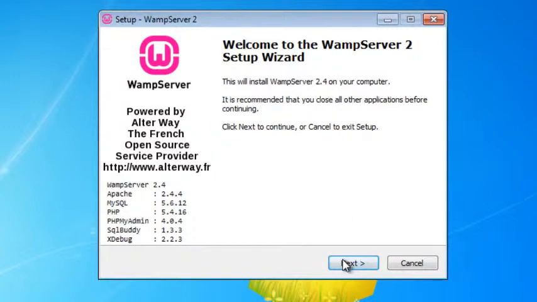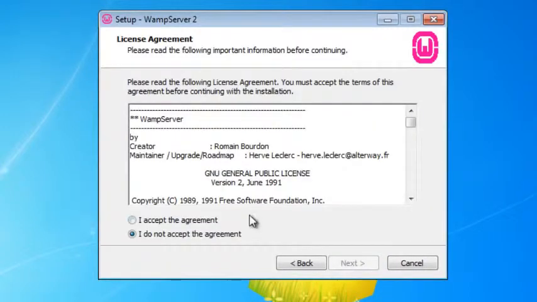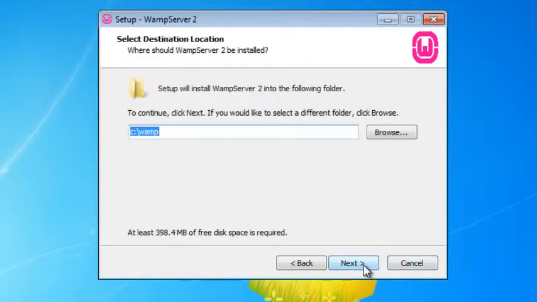Sometimes you need administrative access, and I'm just going to click next. I do accept, next. And then you want to just leave this where it's at, C, and then WAMP right off of C, because you want it to be in the most accessible place possible. In your web development you're probably going to be flying in and out of folders, and to have it in that root folder is really nice. So I'm just going to click next.